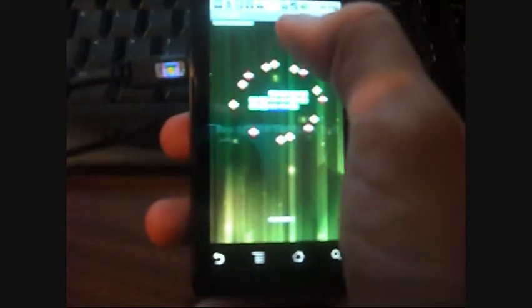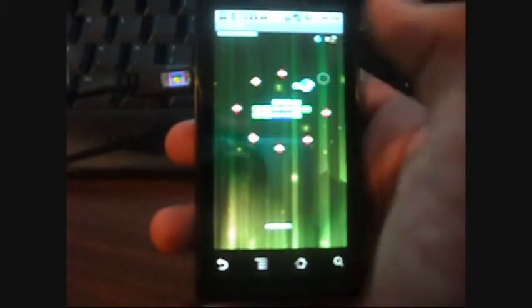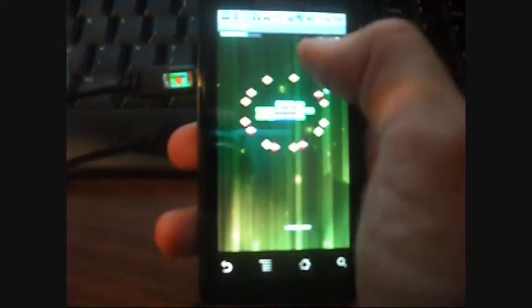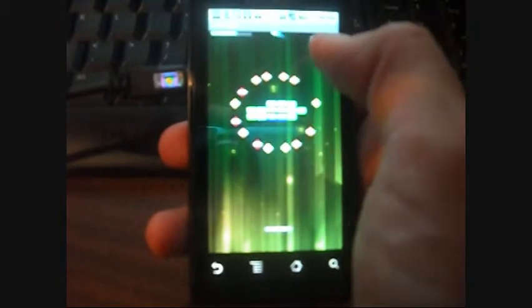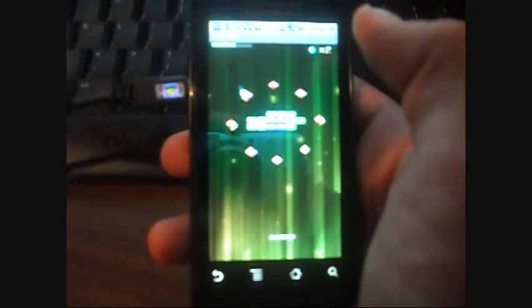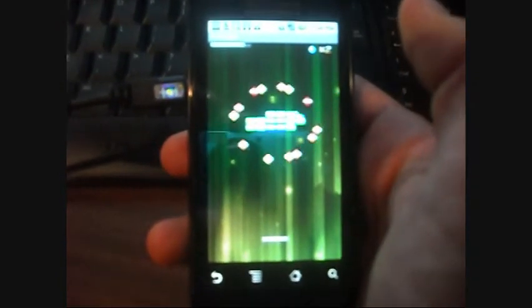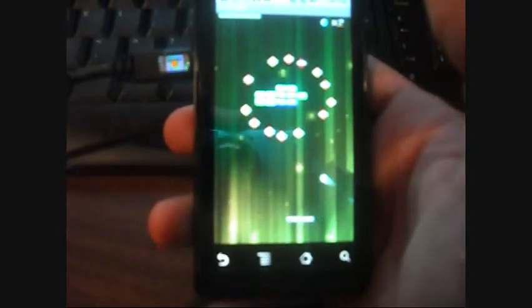Another feature that I like is, as the ball is going, you can touch the screen and you'll get these little waves. These waves will actually push the ball in a different direction, so it's really helpful when you only have a couple blocks left.